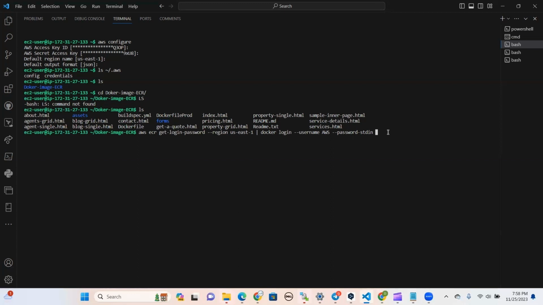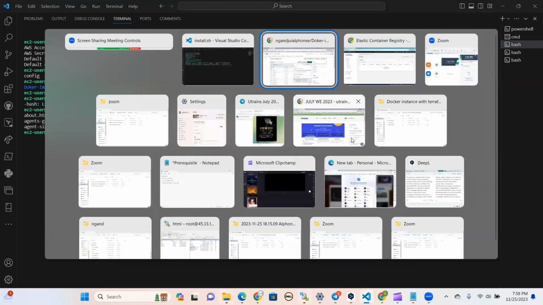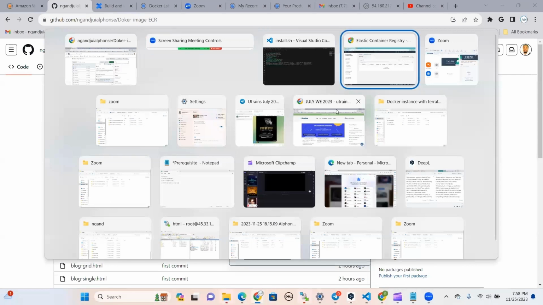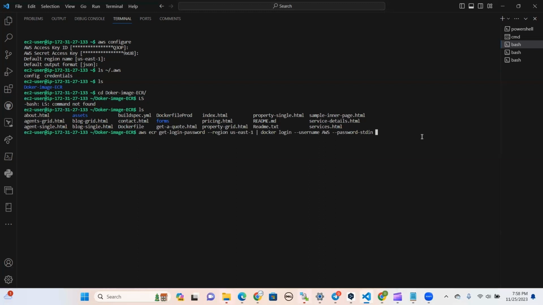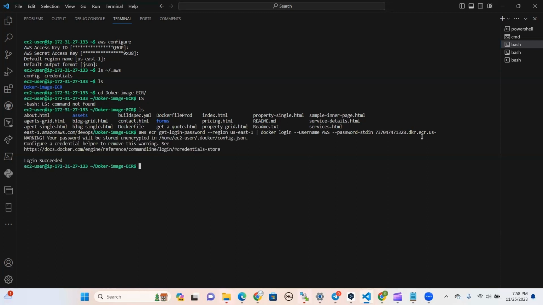And then here now we need to put the URI for the ECR. So let me go grab that. It's not here. Let me go here. Okay, it's here. This is our ECR. We need to grab this URI, copy that, and then come and paste it here. And then after that, you just press enter. Now we try to log into the repository, and then we're good. Login succeeded. Right. All right.